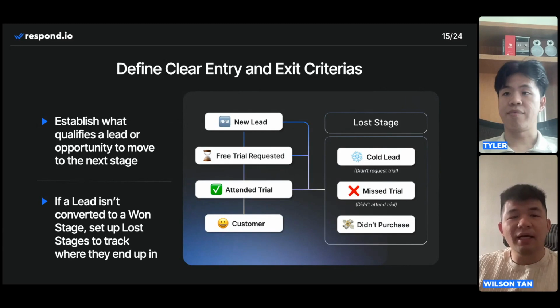In this case, by setting clear rules for when a contact enters or exits a stage, you can accurately track conversions, spot where leads drop off, and understand why they didn't convert. This setup helps you optimize your sales process and lets Respond.io do the heavy lifting by tracking your funnel and highlighting drop-off points in lifecycle reports.